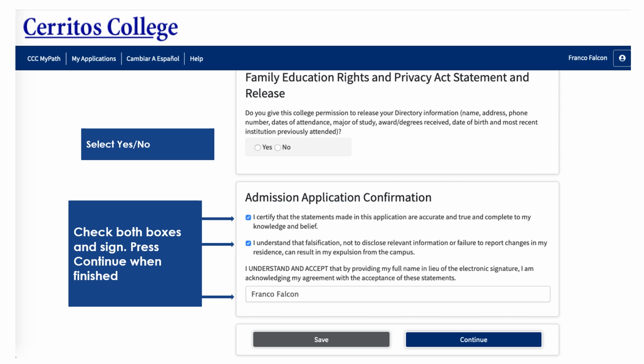If you have reached this point in the application, you are almost done. So, for the first box, the Family Education Rights and Privacy Act Statement and Release, also known as FERPA, you will select either yes or no, depending on how comfortable you feel giving Cerritos College permission to gain your information and release it to outside entities such as scholarship programs, nonprofit organizations, and other resources to help college students. If you are not comfortable, feel free to select no.